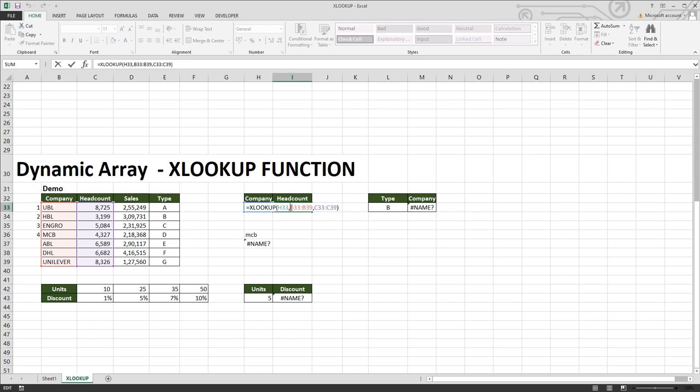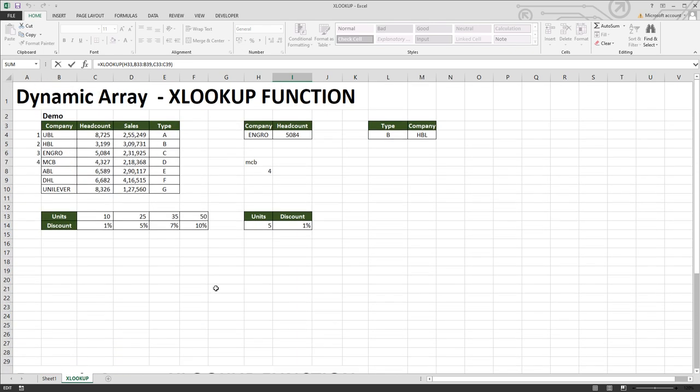When Xlookup finds the name of the company, what kind of return do you want? We need the number of headcounts, which is available in that particular column for that particular company. So we have just selected one column, C4 till C10, and I will skip all those optional function arguments and just close the bracket. Very simple, and we got the headcount, which is 5084, exactly matching the company Angro. This is the first example.